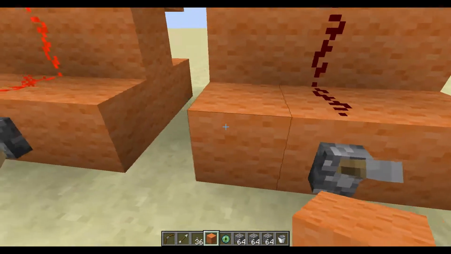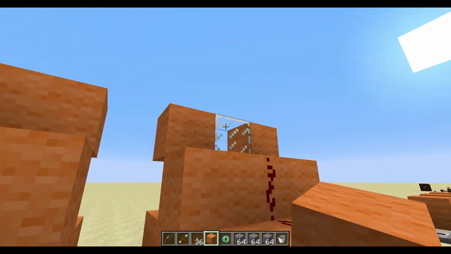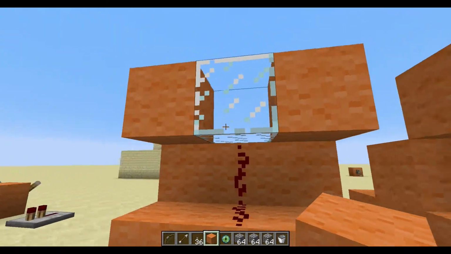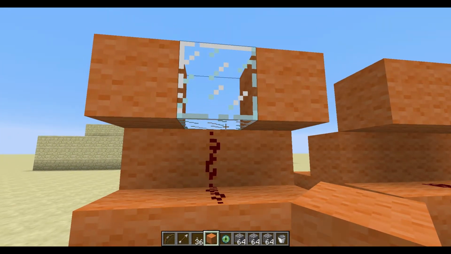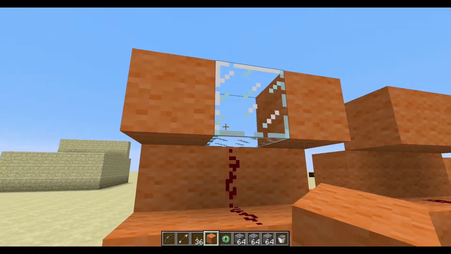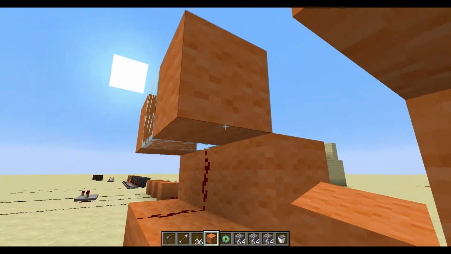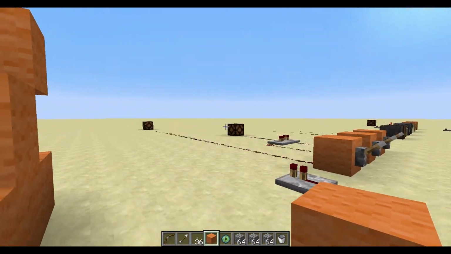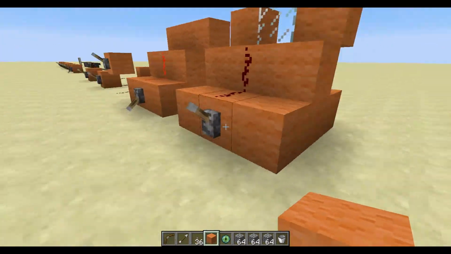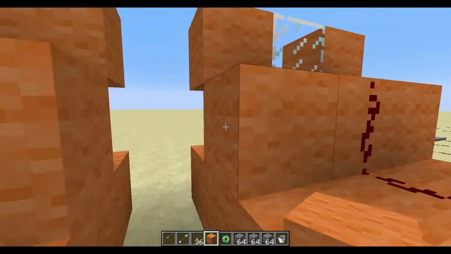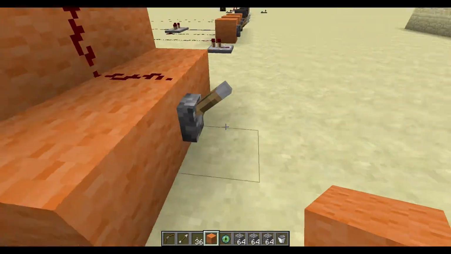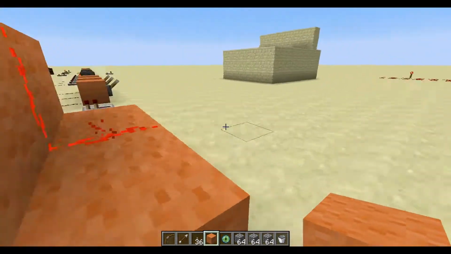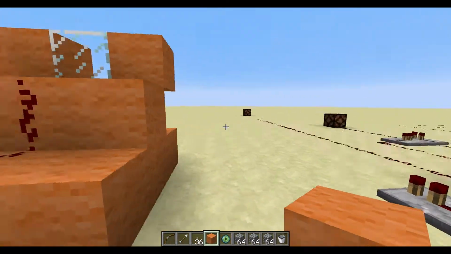So, glass is not the only transparent block. You also have things like leaves. Slabs are technically transparent blocks, according to the game code. Glowstone. Lamps. These lamps are transparent. A lot of things are transparent blocks. So, any transparent block can have redstone go through it. That's a very useful little thing.